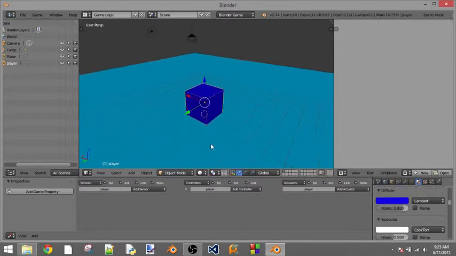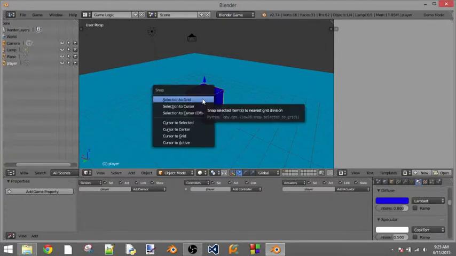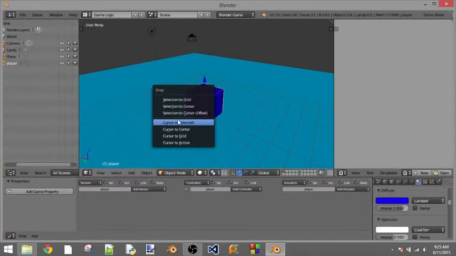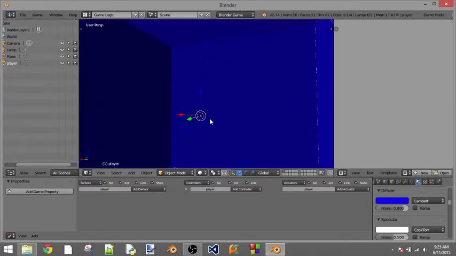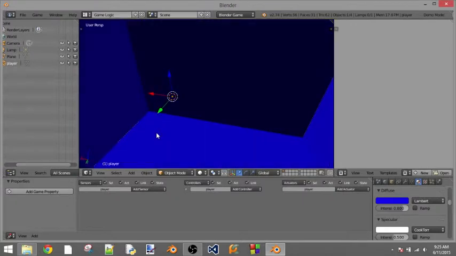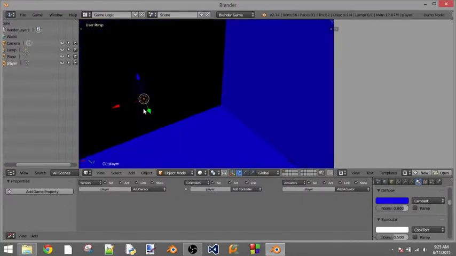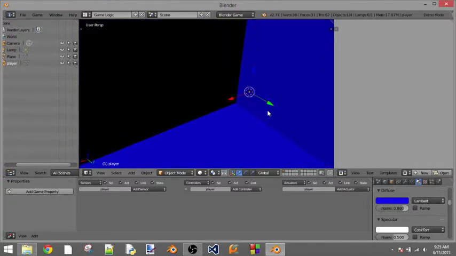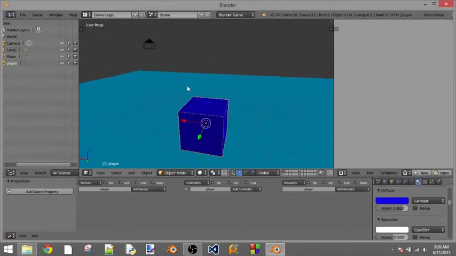But in object mode, select your camera, because we're going to need to be able to see. Well, actually, select your person first, Control S. Okay? Cursor to selected. So that's going to bring this little thing, it's called a cursor, to our 3D origin, which is in the middle of our cube. And the cursor is the thing that looks like a red and white circle with black lines coming out of it.